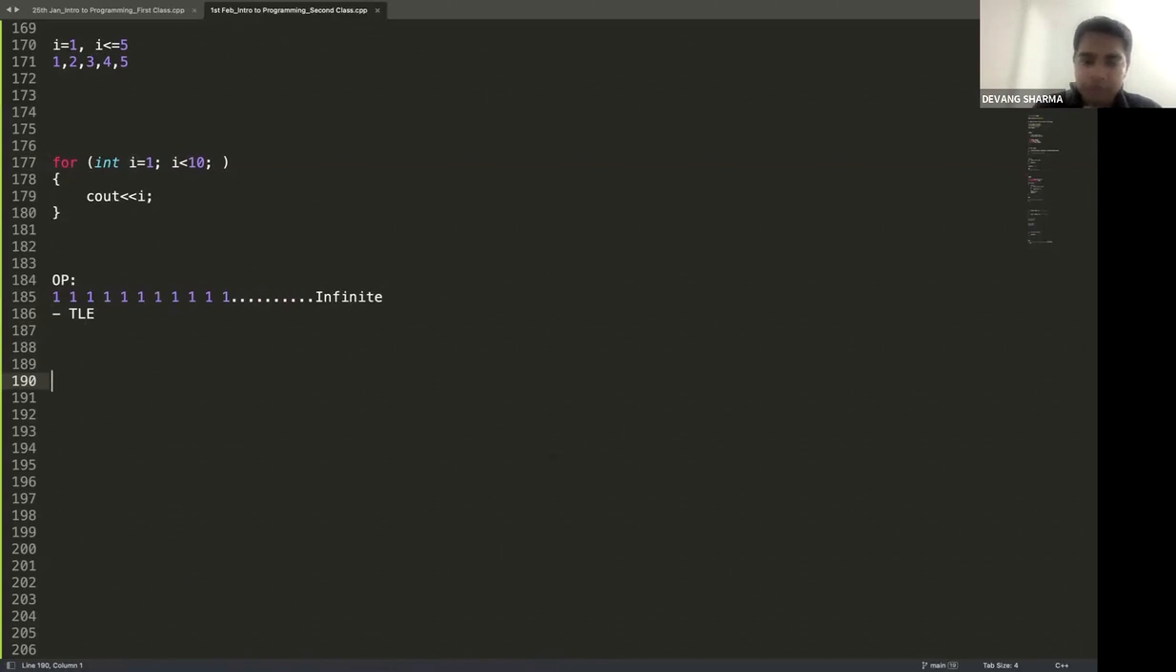Come on, guys, be quick in the chat. The output will be a TLE, which is time limit exceeded. Code will run perfectly fine. There's no syntax error in the code. There's no compilation error. Now, Stack Overflow is something different.